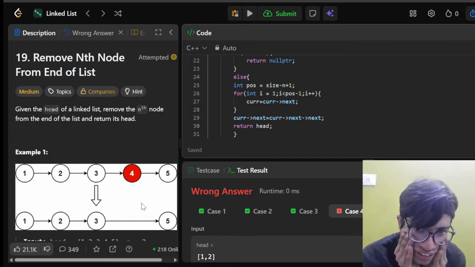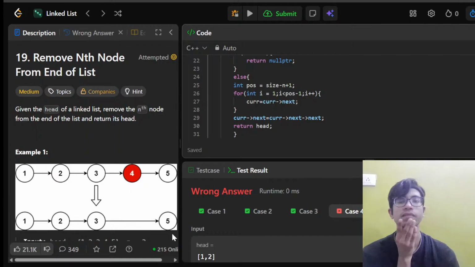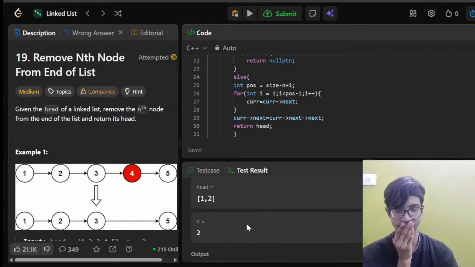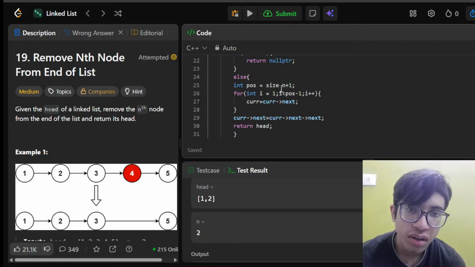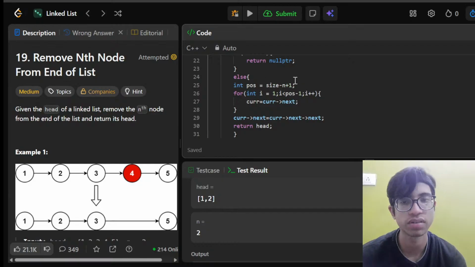Hey Bhagwan. N is equal to 2. Size is 5. 5 plus 3. No, size is not 5. Size is 2. Plus 1 is my position.